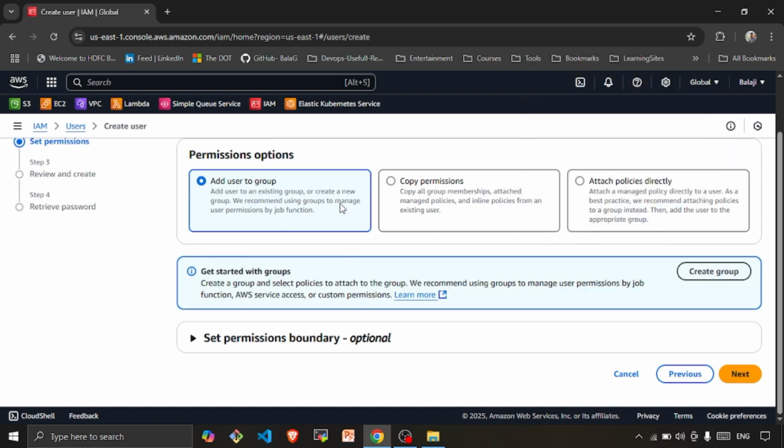Currently it is asking what kind of permissions we are going to give to the user. Either we can add it to a group, or else we can attach the permissions or policies directly. For now, I don't want to attach anything. I just want a user without any privileges or permissions.